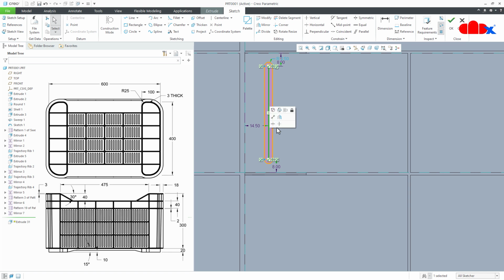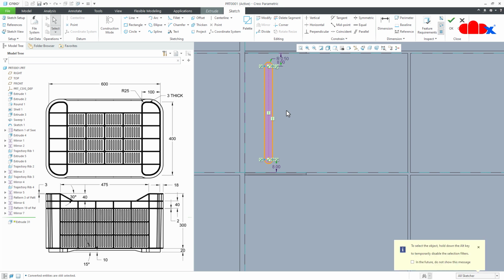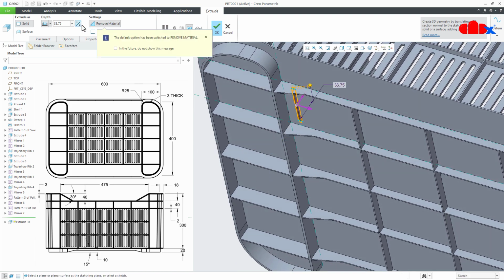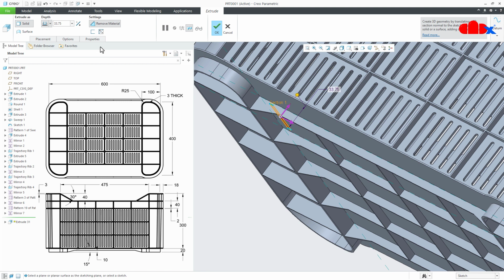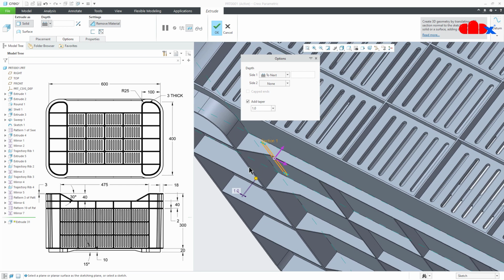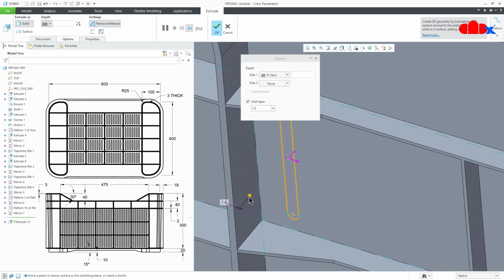Now select this line, make it construction. Now say OK. Now flip the direction. Go to option, to next, add taper. This time you give it angle that side, 1 degree, and say OK.